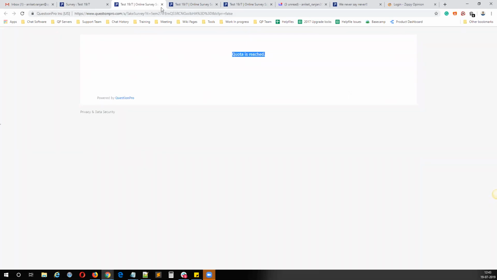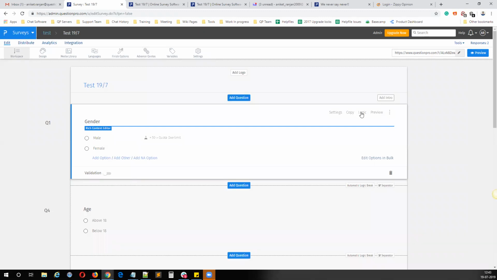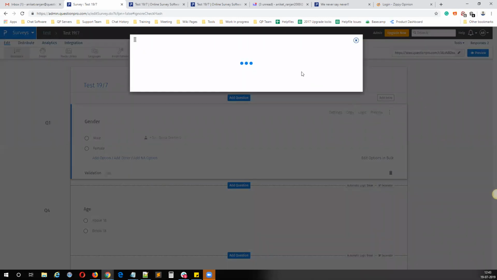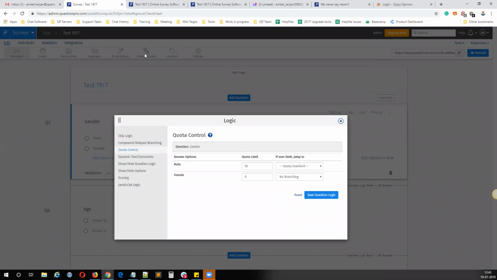So in both of these cases, if I am using it here in quota itself, here the option which I have in quota control, I can jump to the over quota limit or any other page as well. But in the advanced quotas, I cannot do that. I cannot jump to any other page.